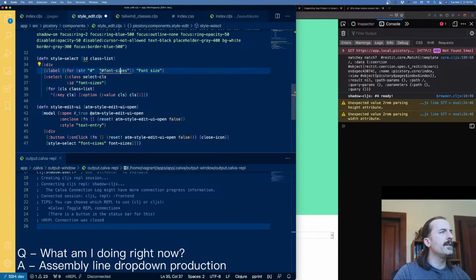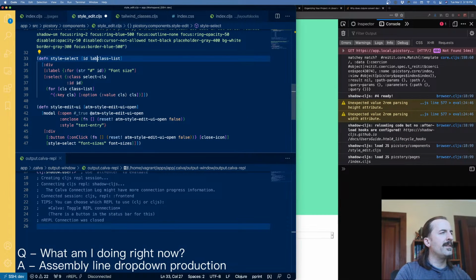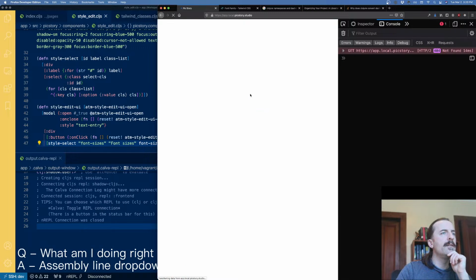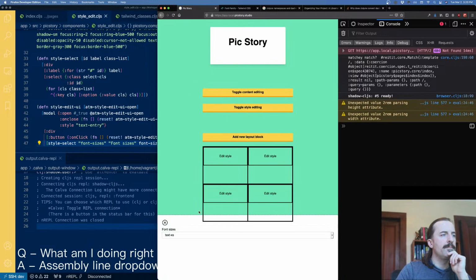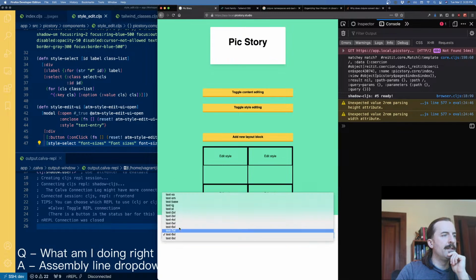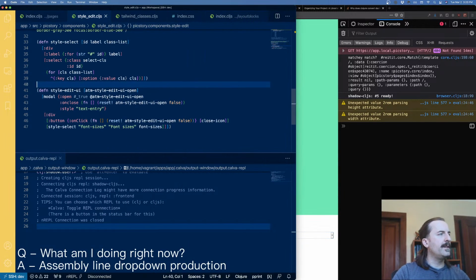Oh, need to put that inside. Need to change that from font sizes to ID. Maybe an ID and a label and a class list. Font sizes. Cool. All right, we're in business. Now we got something repeatable, relatively simple, and configurable.